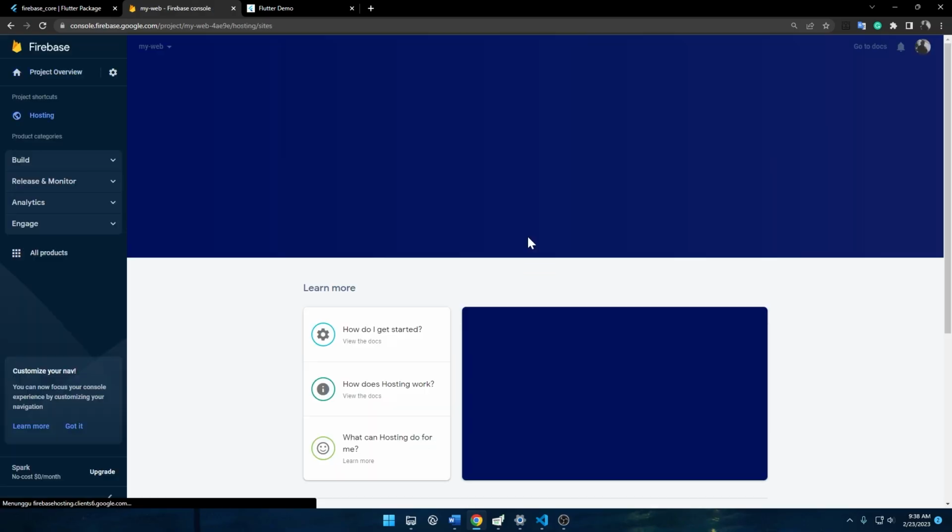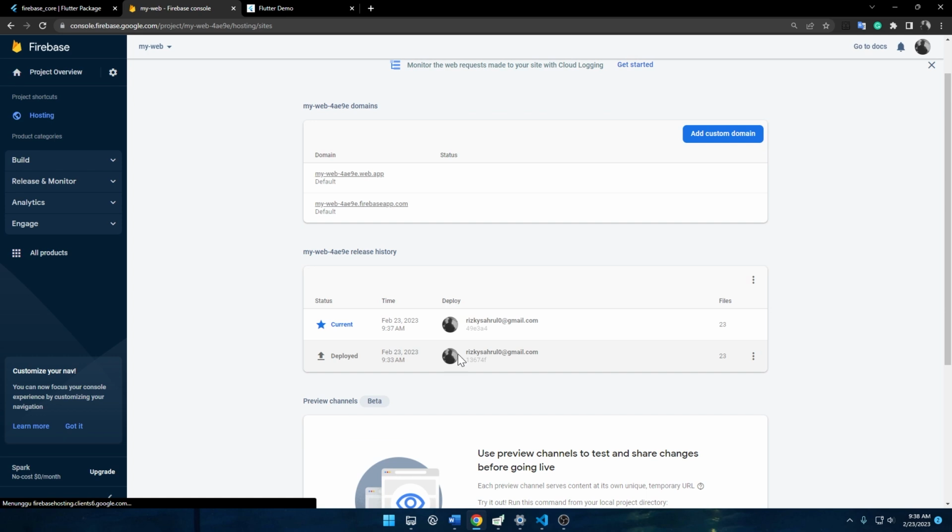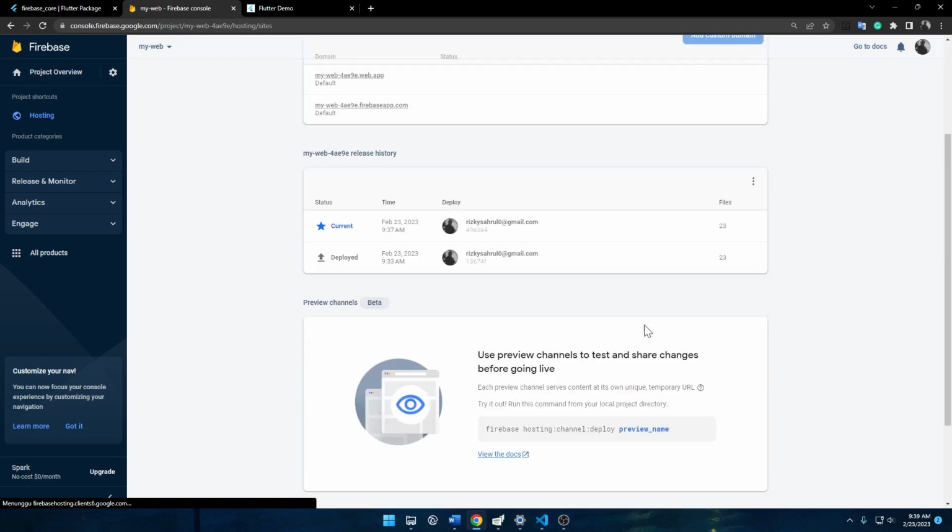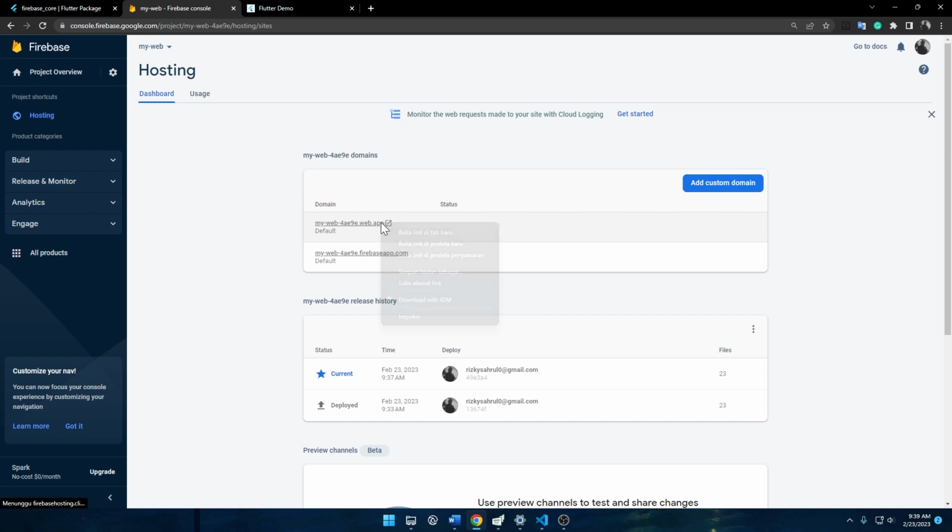You can check your deployment history in here. So I deployed that app 2 times. So this is the information of the files, and at which time I deployed. So it's in here always. You can check your link to open on any device. So that's all for the deployment in Firebase.